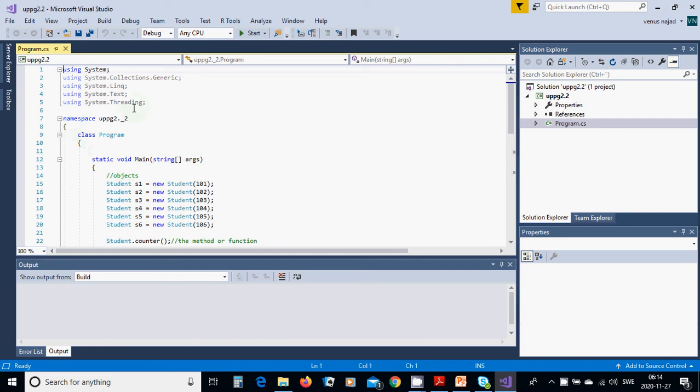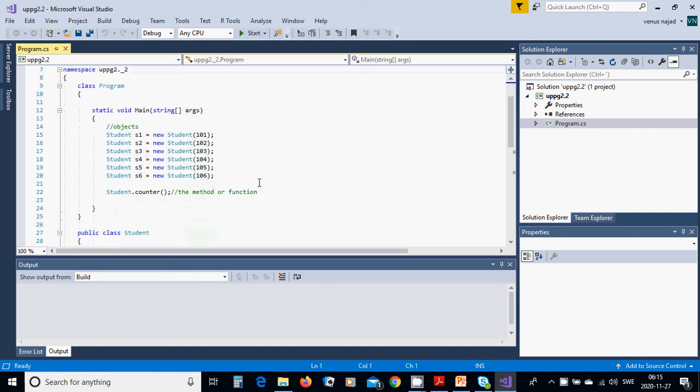We use the same threading here too, and the program class Program has a Main method, and the objects we are going to use are Student S1 = new Student. You can use another ID, but I have used 101 until S6 to 106, and Student.Counter. We are calling the method in the Student class.